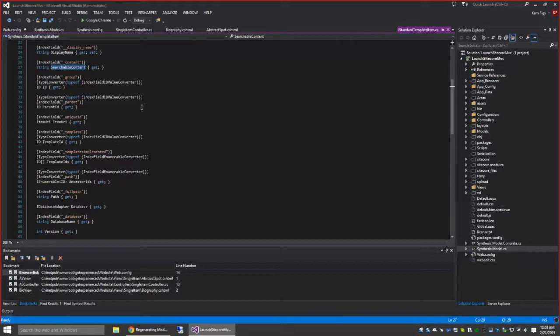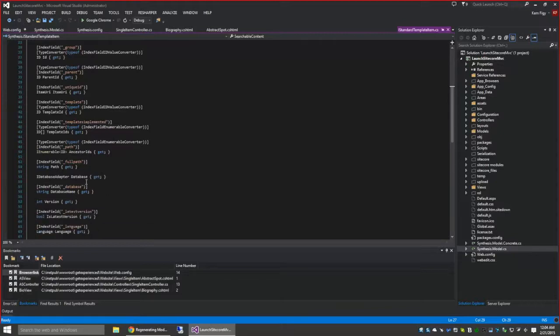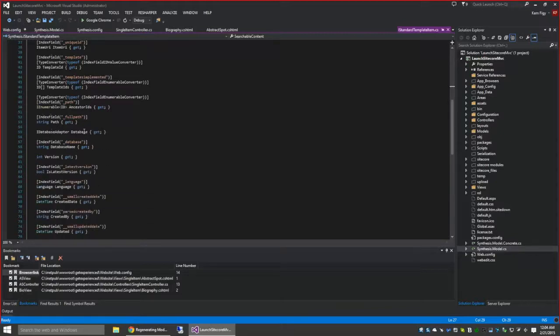Okay. And then all these other things, parent ID, template ID, ancestor IDs is another one, which is largely designed for content search. If you want to get all the items under a particular item, you would do where ancestor IDs dot contains the name of your site root item or whatever you want to filter by.